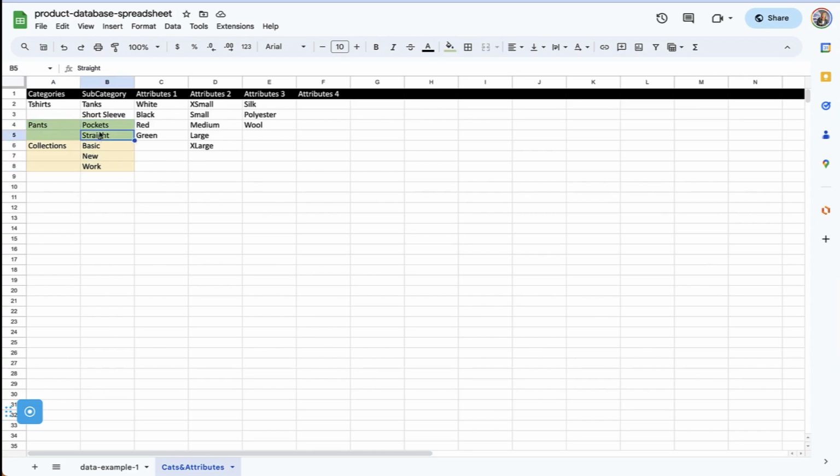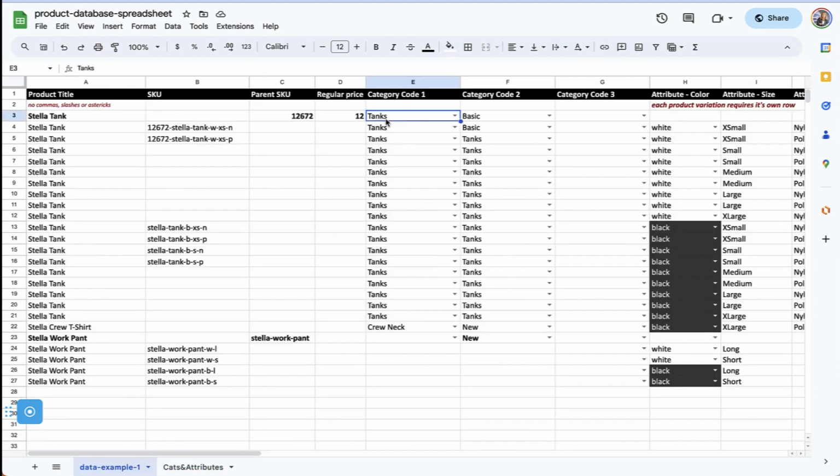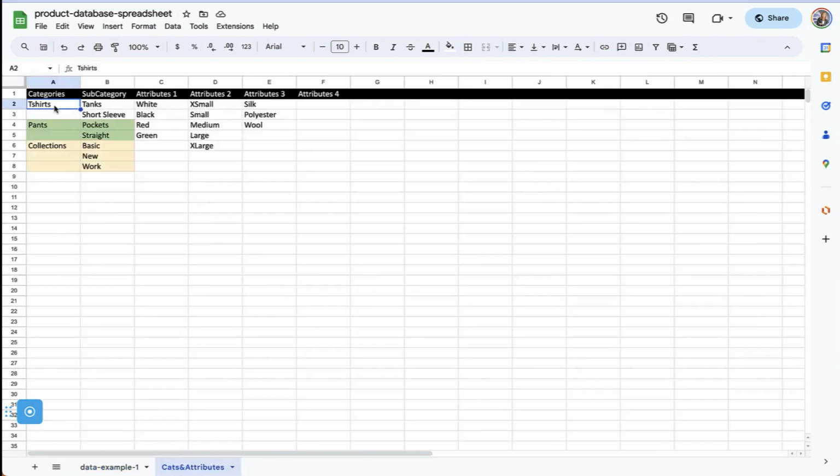Pants has pockets and straights as subcategories. T-shirts has tanks and short sleeve. My tank top can be in the basic collection, but also the tank collection. I don't have to put the top tier because I'm putting them under basic and tanks. I don't have to have a category called t-shirts here because tanks is a subcategory of t-shirts. If I put it under tanks and look for t-shirts, it will show everything under t-shirts. This is the parent category, subcategory.